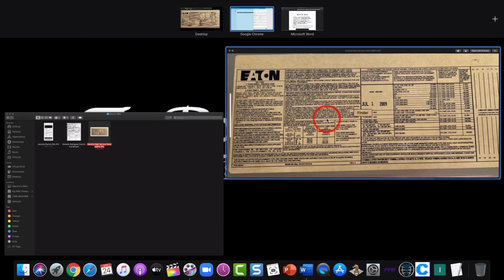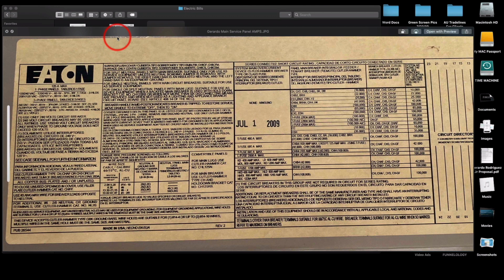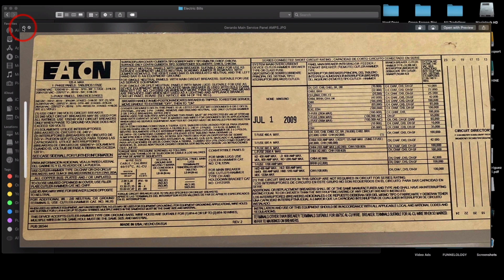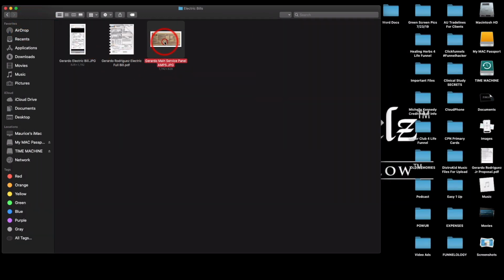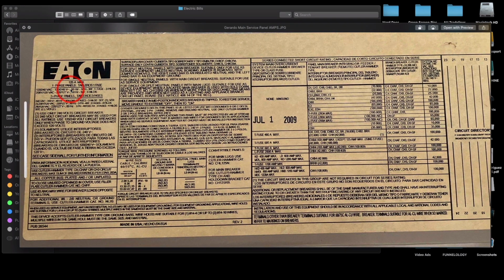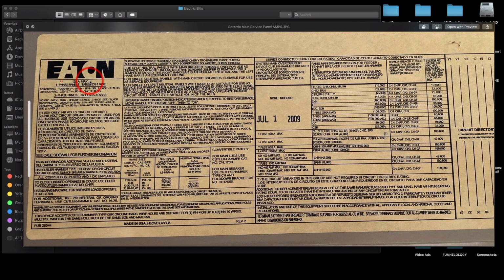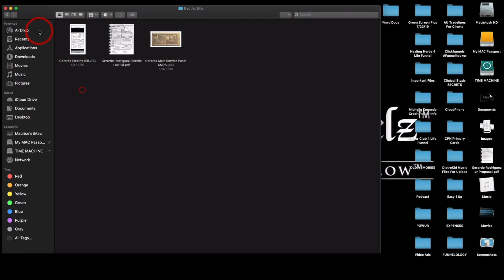But also, the homeowner, Gerardo, he sent me this. So this right here is something that he actually went and saw the panel right there. And you can look right here. If you can see, it says 125 max. It says it right there, right? So anyway, that shows that part.